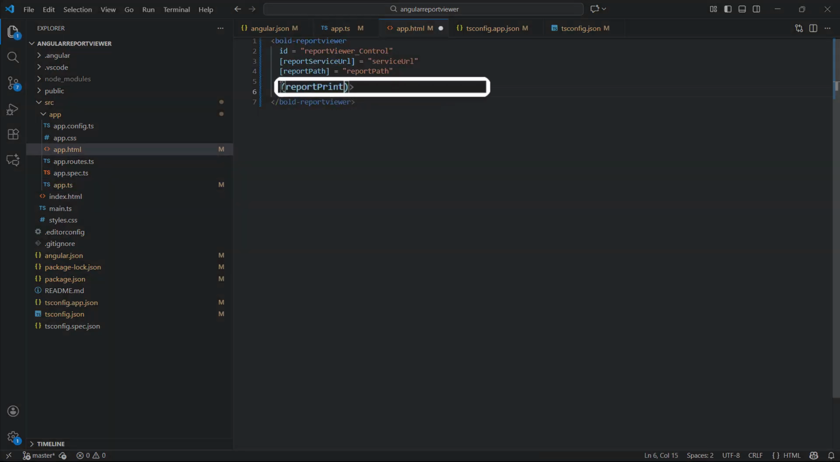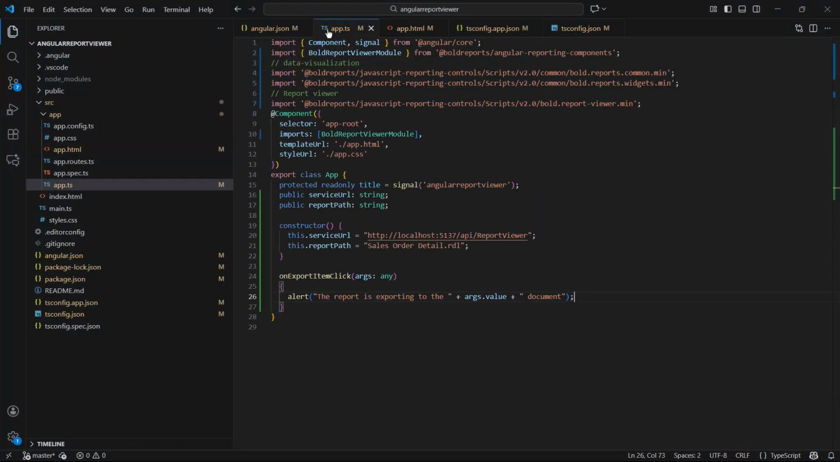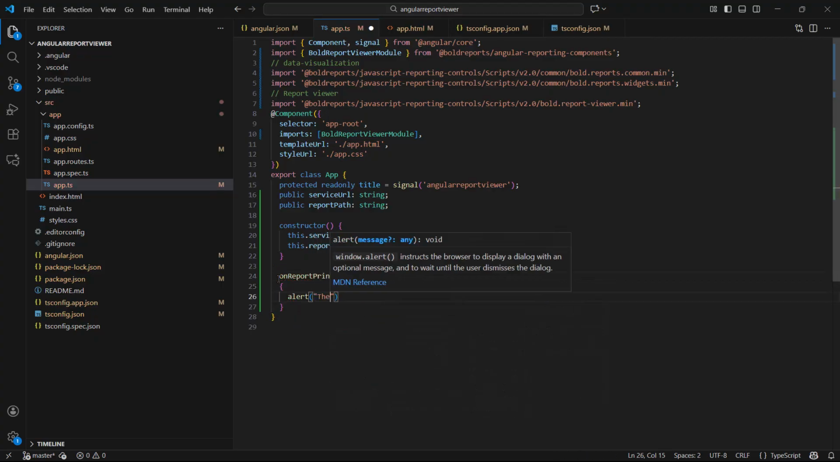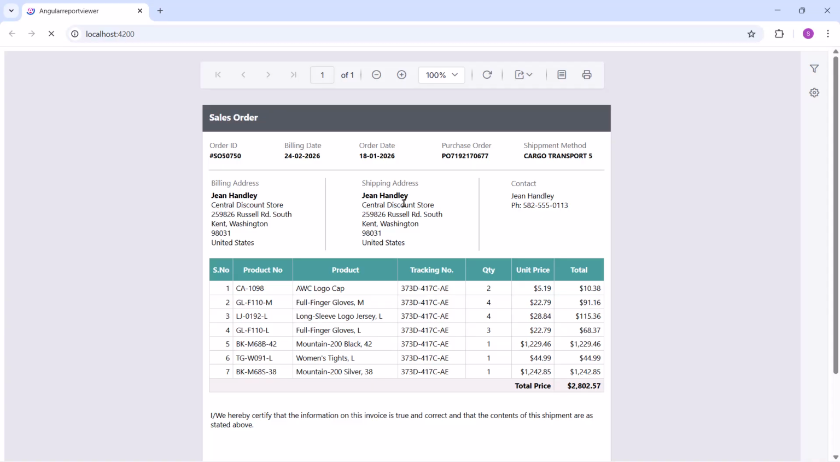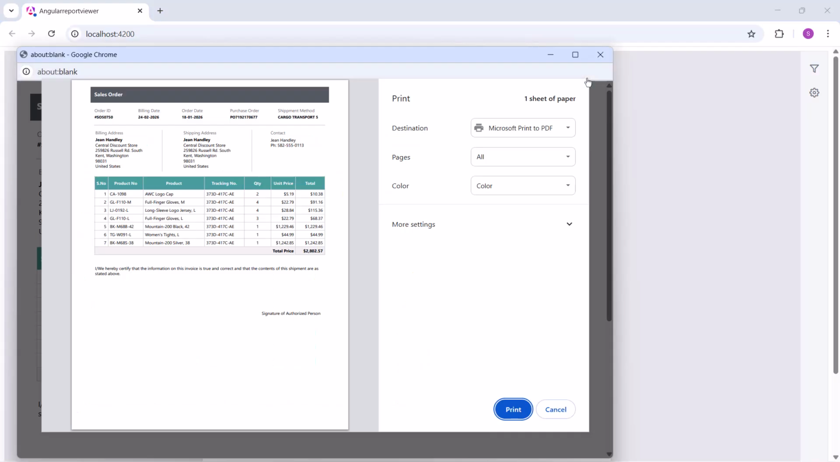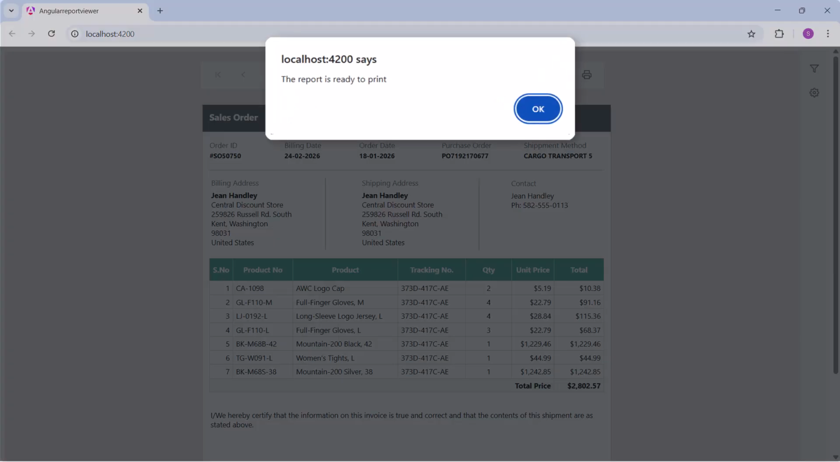Next, I initialize the report print event in the HTML file and implement the onReportPrint function in app.ts, which includes a code to display an alert message. Now, I refresh the application and click the Print button to trigger the event and display the alert dialog.